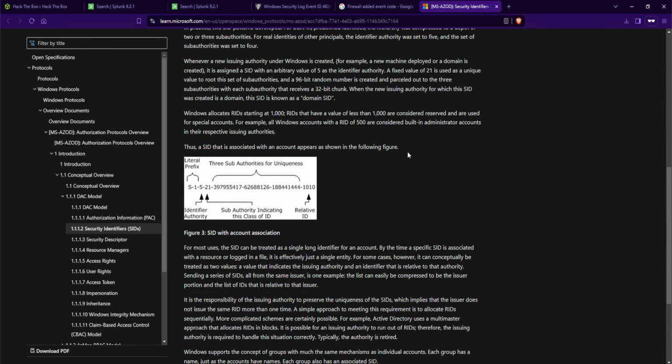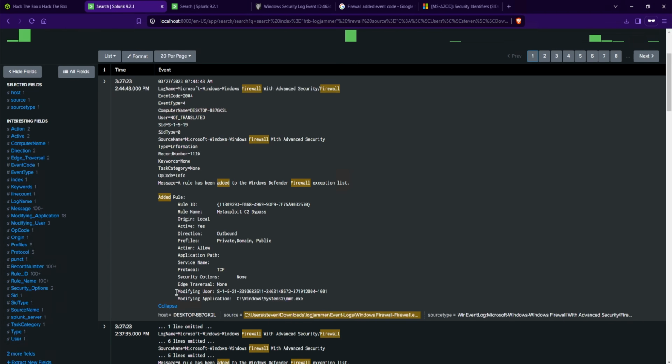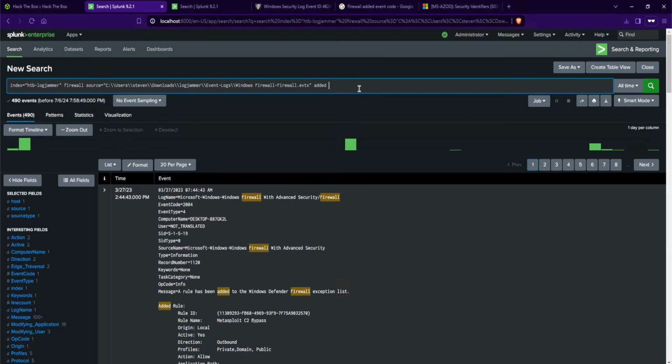If we take a look at the Microsoft Learn documentation, we can see the breakdown of a security identifier, and there is some uniqueness to it. This is a great way to identify users. Heading back over to my Splunk environment, I'll go ahead and copy CyberJunkie's security identifier. And if we go over to the firewall one, I can see that there's a field called modifying users. And if we take a look on the left, we have modifying_user. So I'll go ahead and include CyberJunkie's user account there.